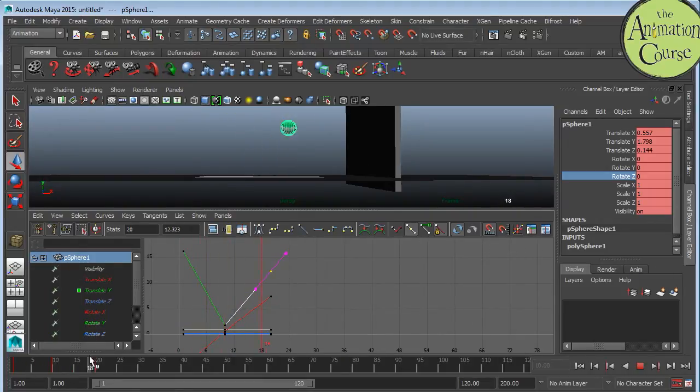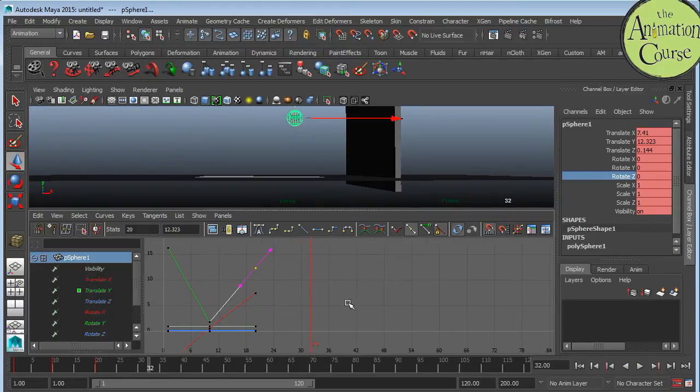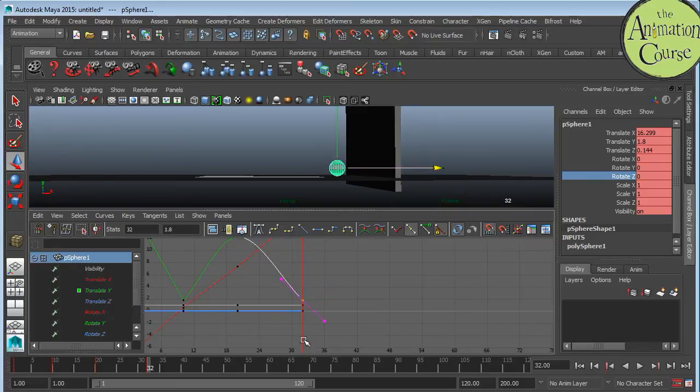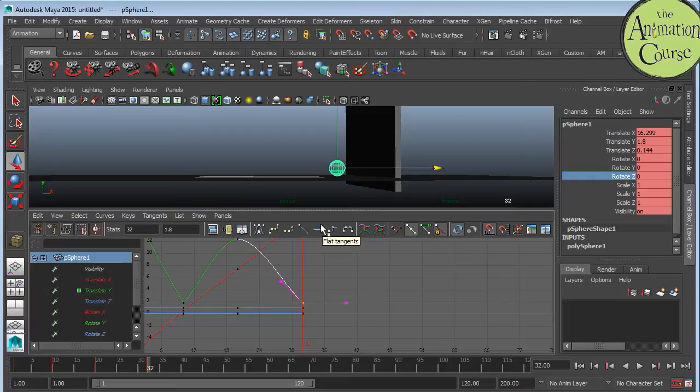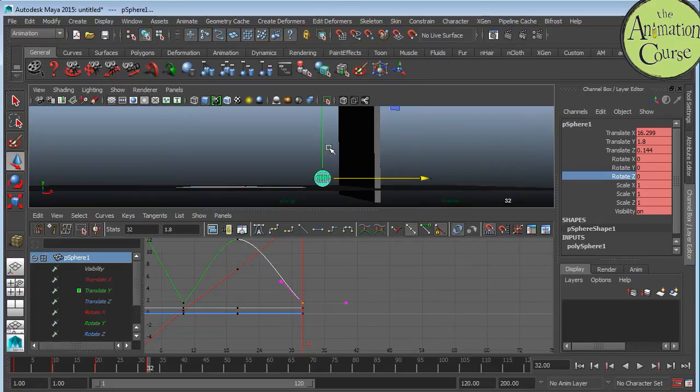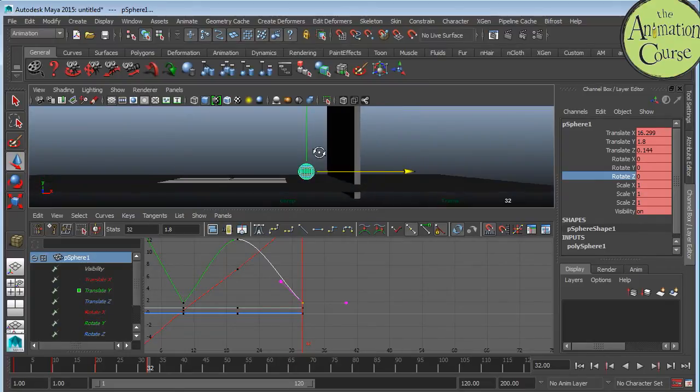So I'm going to go through, kind of got my basic ideas here. Move this forward. Move this back down to the ground. So I can use my graph editor, or I can actually move things around in the workspace, in the viewport.